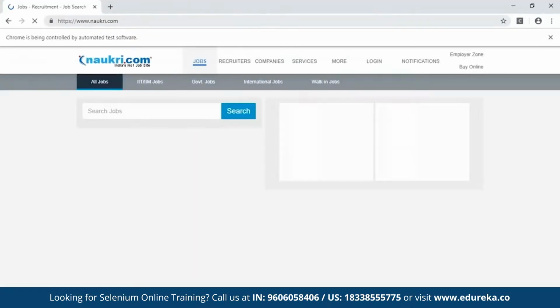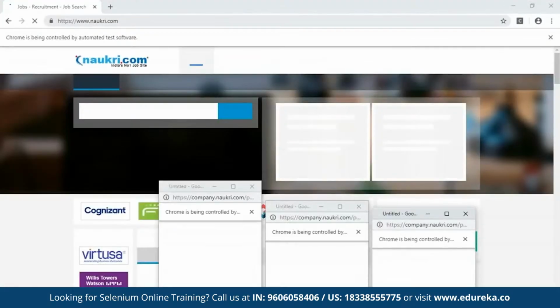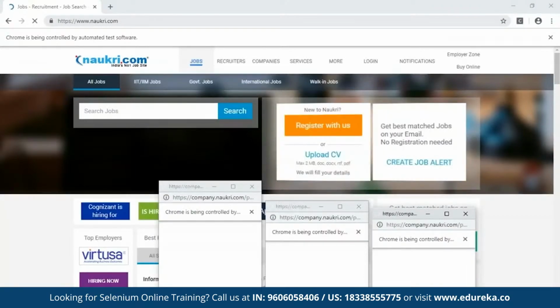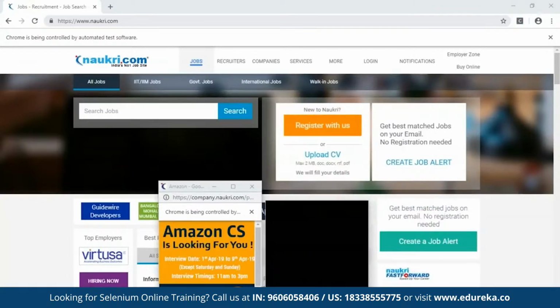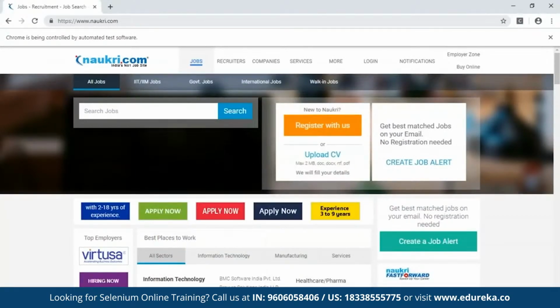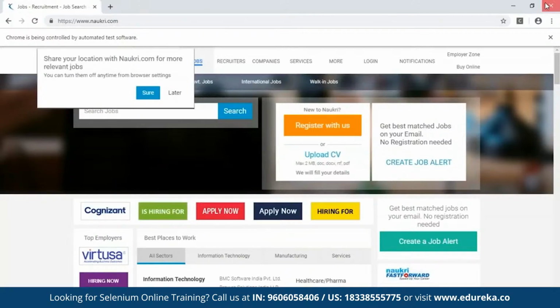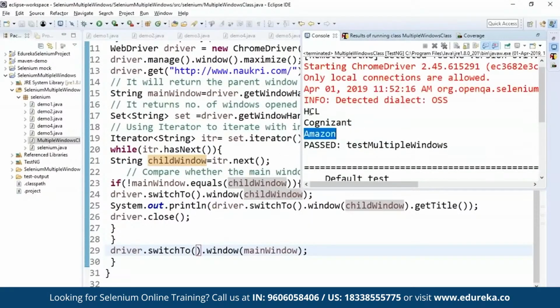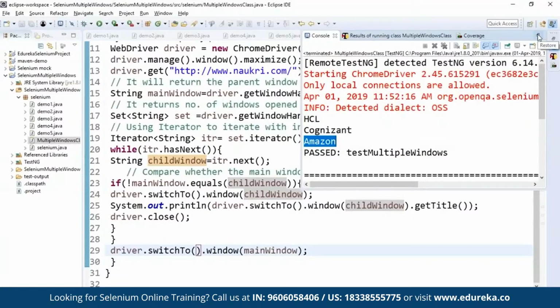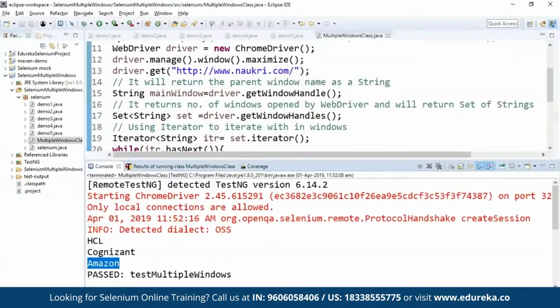Maximizes the page, opens naukri.com. You can see that 3 pages are created here. Closes. Yep, all the child windows close. Okay, this is the process, guys. So you can see that the title of each of the child windows is printed here. So this is how we automated the web page naukri.com.